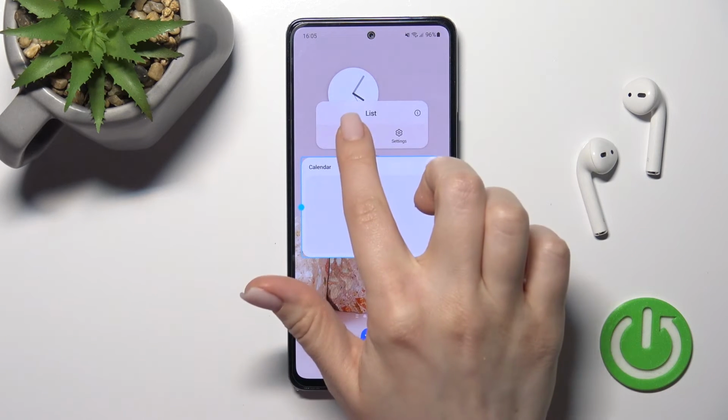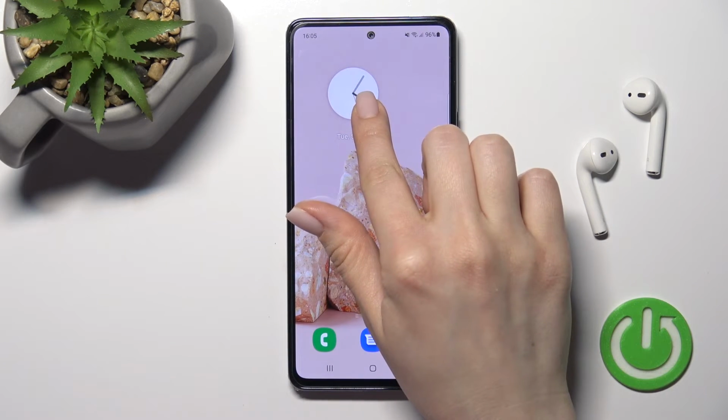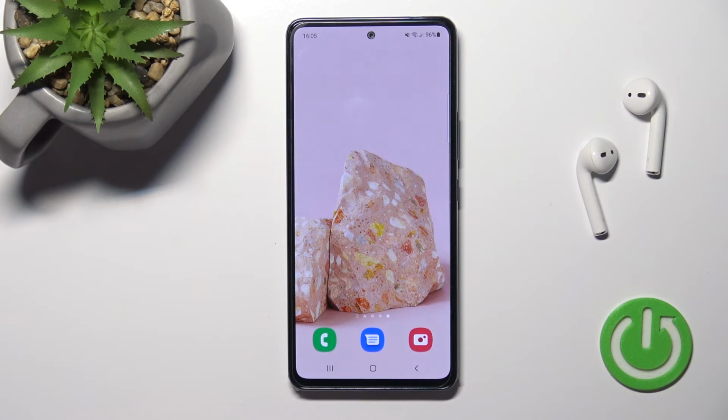and if you want to just remove the widget, hold for a while, click to remove icon, and by the same way we can remove the second widget. So that's it.